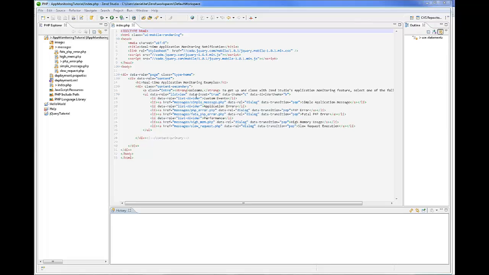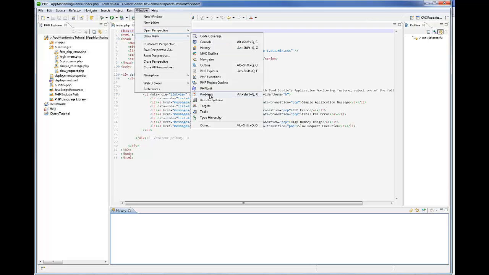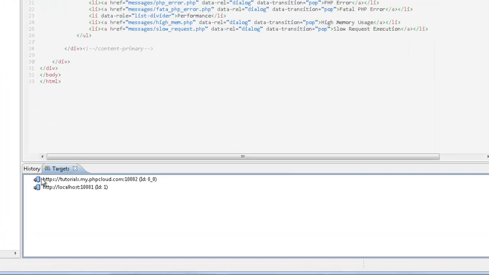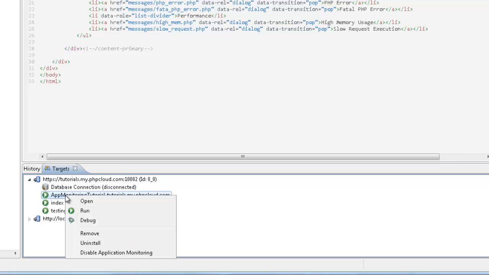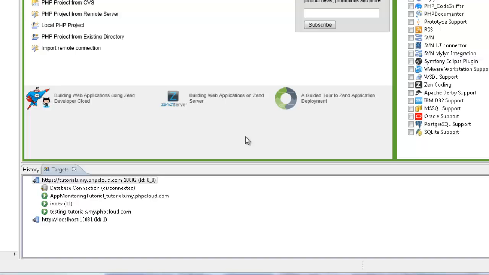Another easy way to either enable or disable application monitoring is from the Targets view. Just expand the target, right-click the application and select your choice. In this case, disable application monitoring. Application monitoring can also be enabled for all applications associated with the target, also applications existing outside your workspace. To do this, right-click the target and select Enable Target Monitoring.